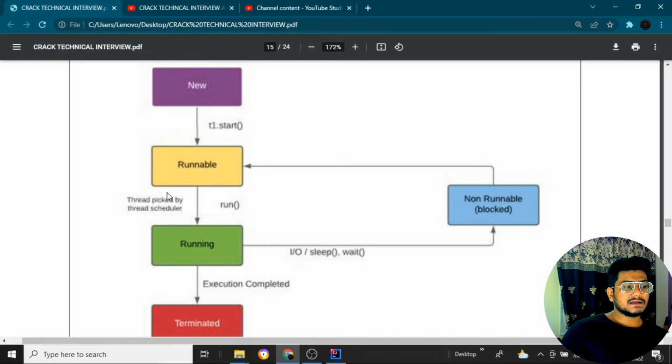At the runnable state, it selects a particular thread and runs it. Then it goes into sleep mode, and again it comes back. The thread scheduler picks a particular process and runs it. Once the process has run, it goes into the sleep mode.